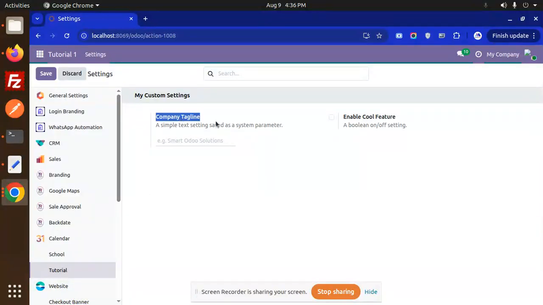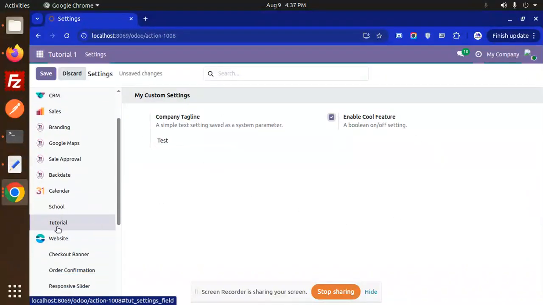Now we have a company tagline, simple text over here. Let's test whether you want to enable or disable. So here you can see what we have made, the tutorial and the custom settings, and whatever settings we have, we can get anywhere. On behalf of this enable feature, you can add any check wherever you want.